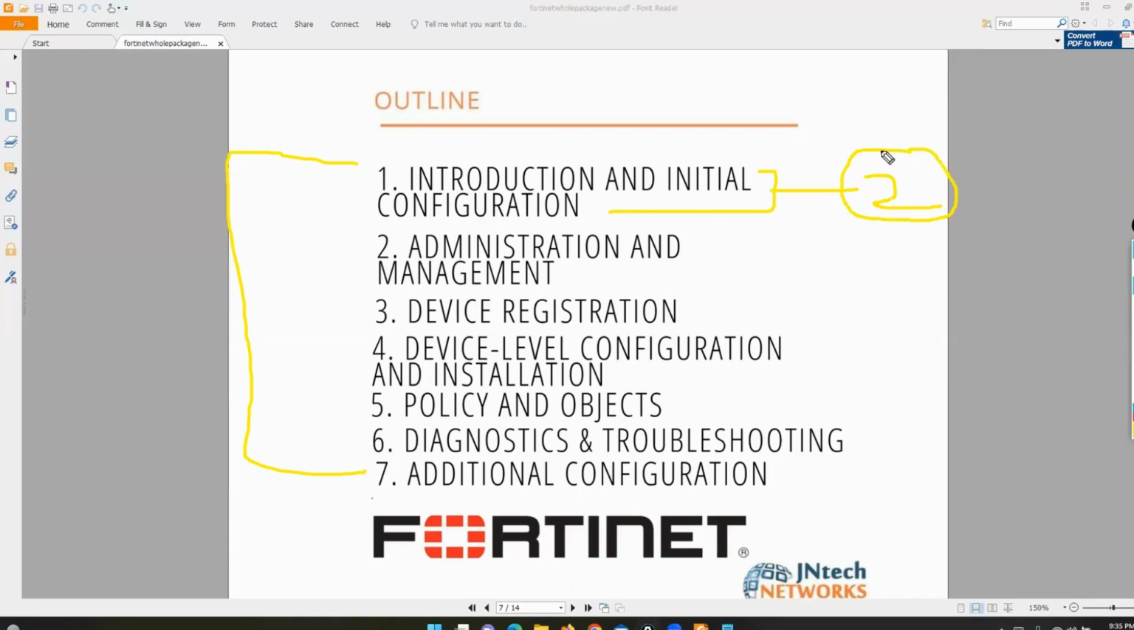After that, we can move on to Administration and Management. For example, if I want to create multiple Fortimanager administrators, or verify the task information or event information, interface configuration, routing configuration on Fortimanager, or how to take a backup. These are the basic options related to administration and management. After administration and management, you move on to device registration.